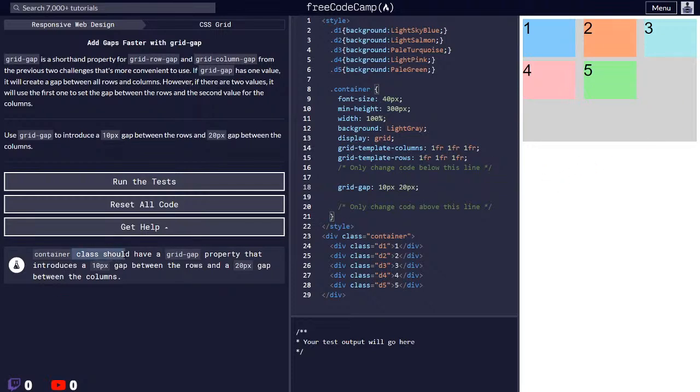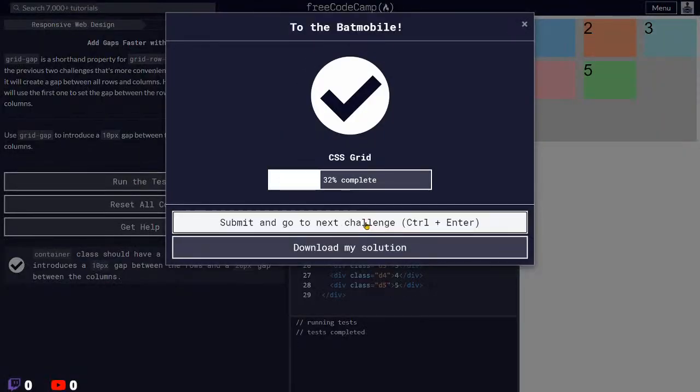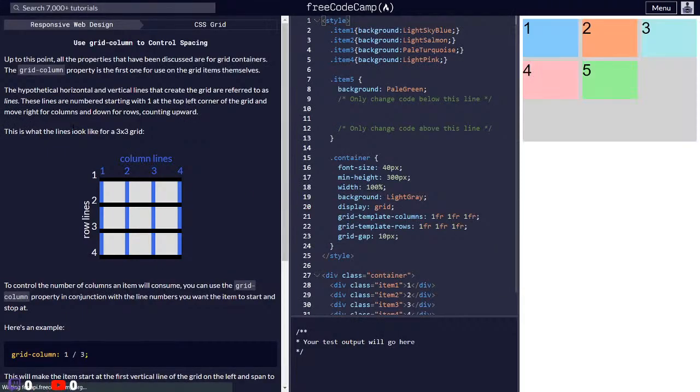So the container class should have the grid-gap property that introduces a 10px gap between the rows and a 20px gap between the columns. 20px gap and the 10px gap here. So if you run the test, go to the next task.